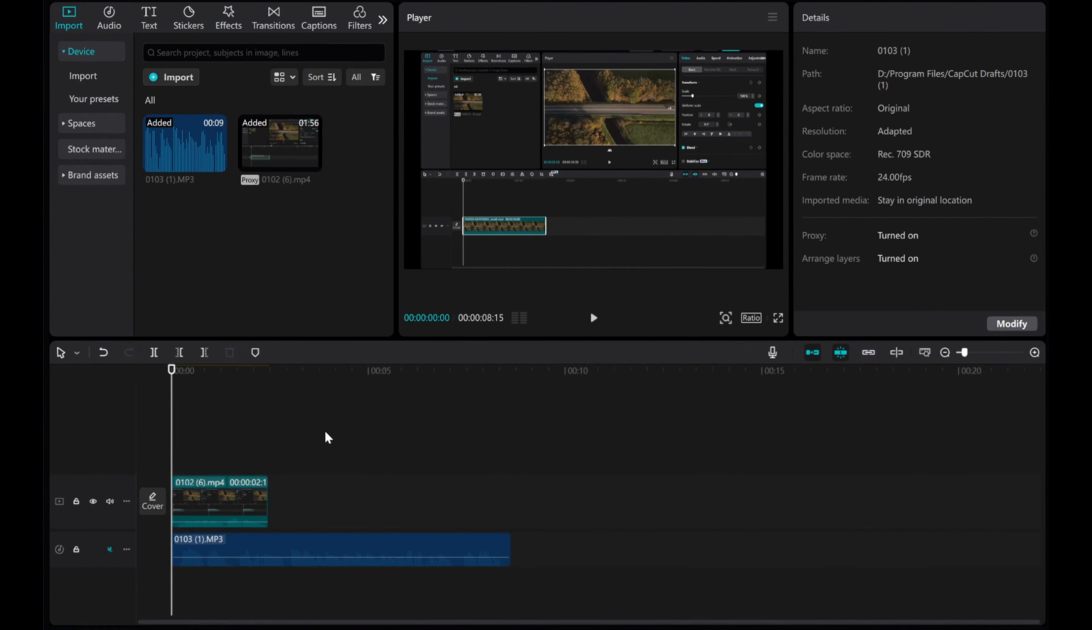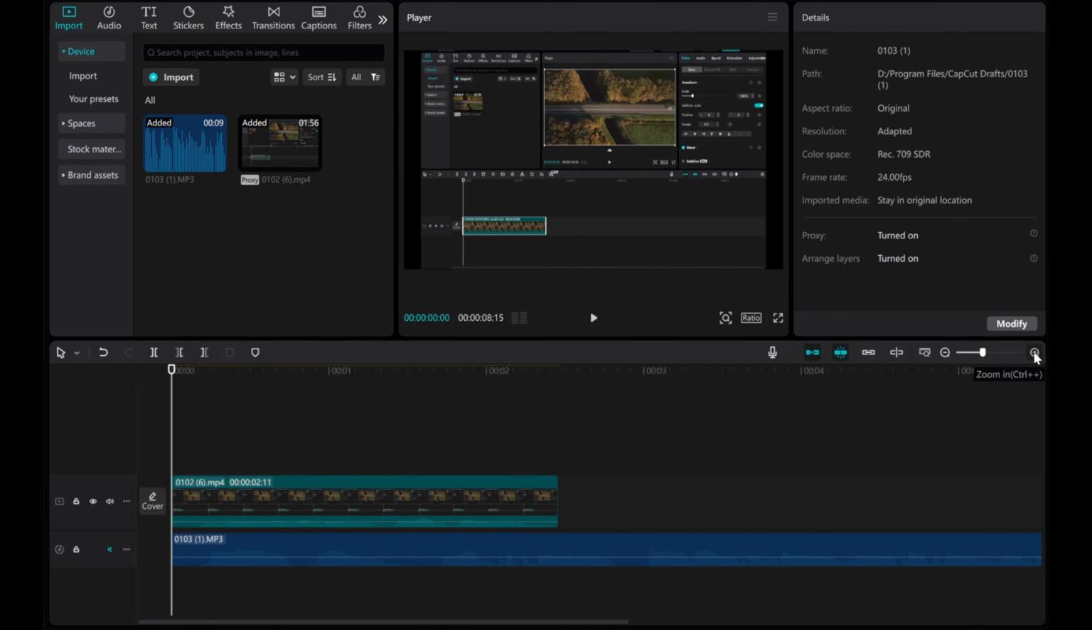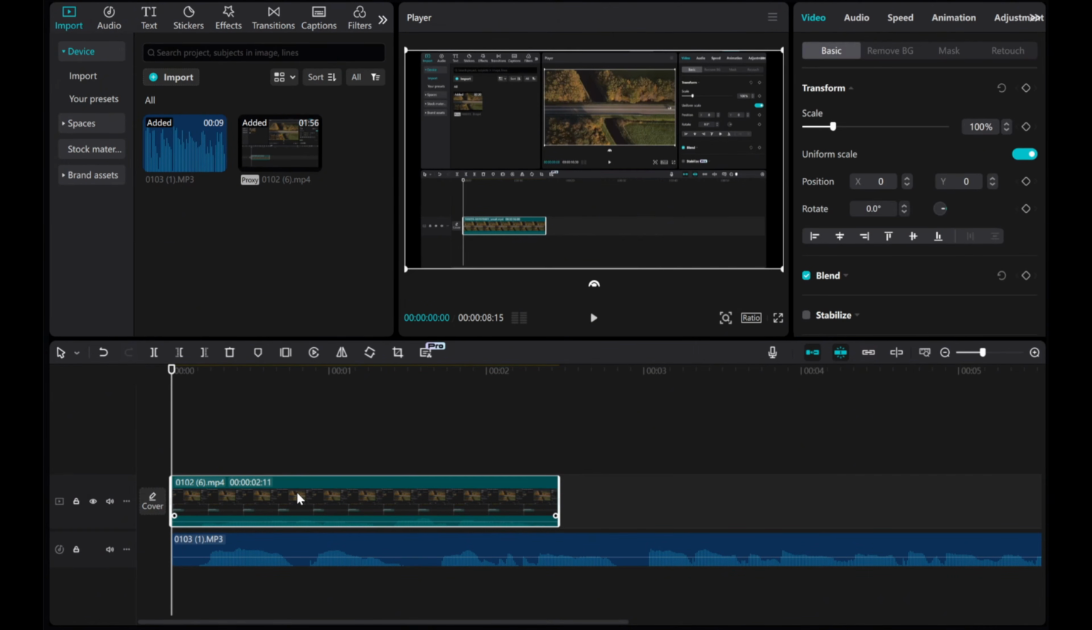Guys, in this tutorial, I'm going to show you how you can change voices on CapCut PC. Let's get into it. You can see on our CapCut timeline, we have an audio file and a video file with sound. We can change the sound of the audio file and also modify the sound of the video with audio.